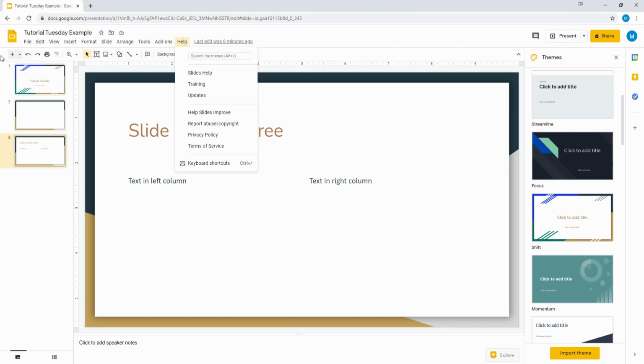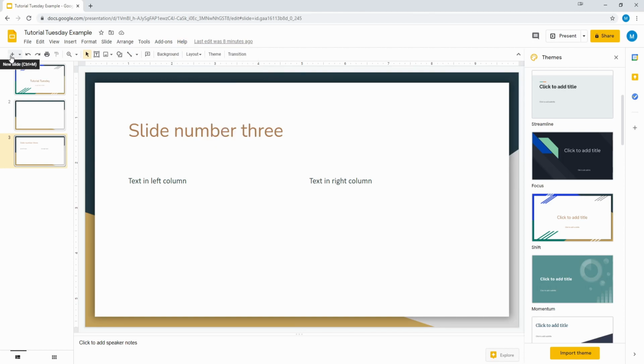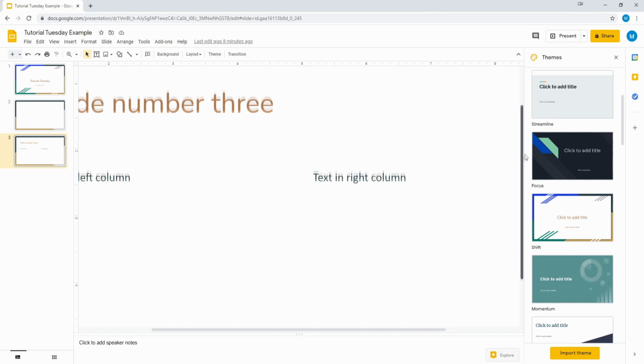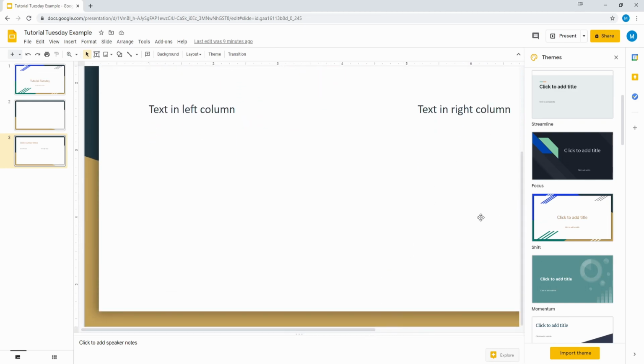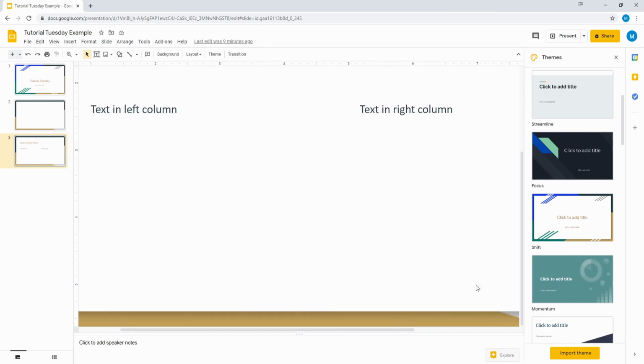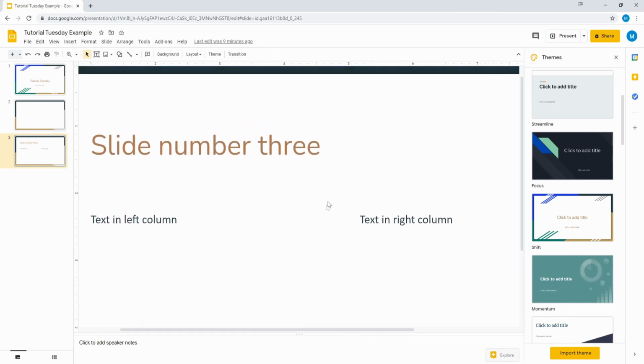With the toolbar, you've got your new slide button, undo and redo, and print. Your zoom will allow you to change what your slide looks like, but please keep in mind that this is only for the viewing while you are working on it. If you were to present this, it would go back to default view.